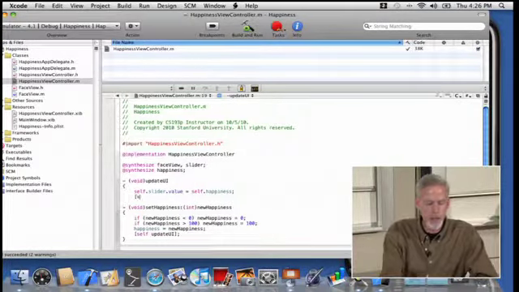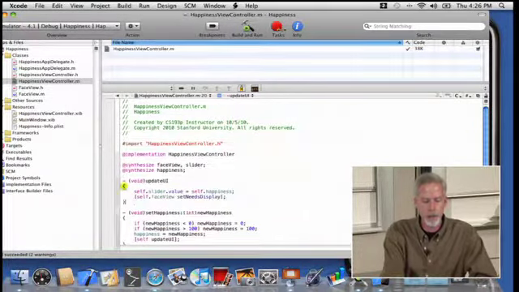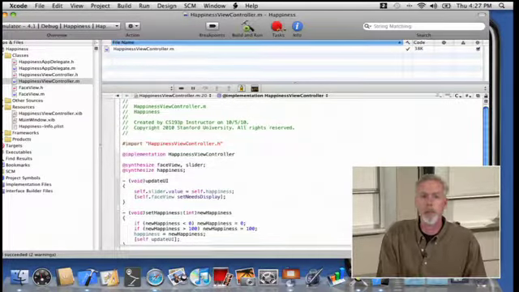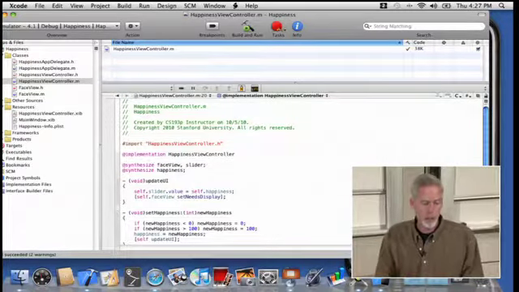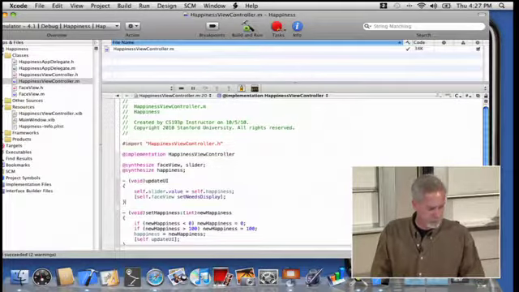So all I need to say here is self.faceView setNeedsDisplay. Remember I talked about that in the lecture. That's just a message to the face view saying you need to redraw yourself, because something you depend on, namely the delegate, has changed. And so that's all we need to do to update our UI.